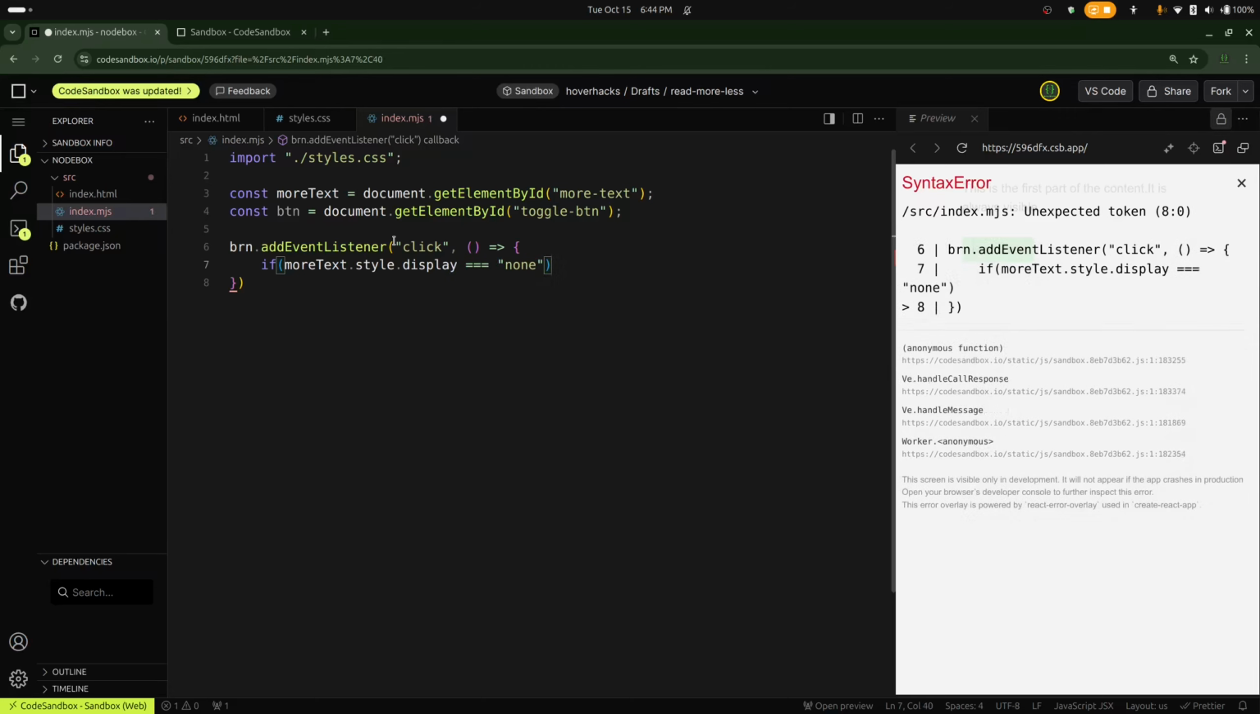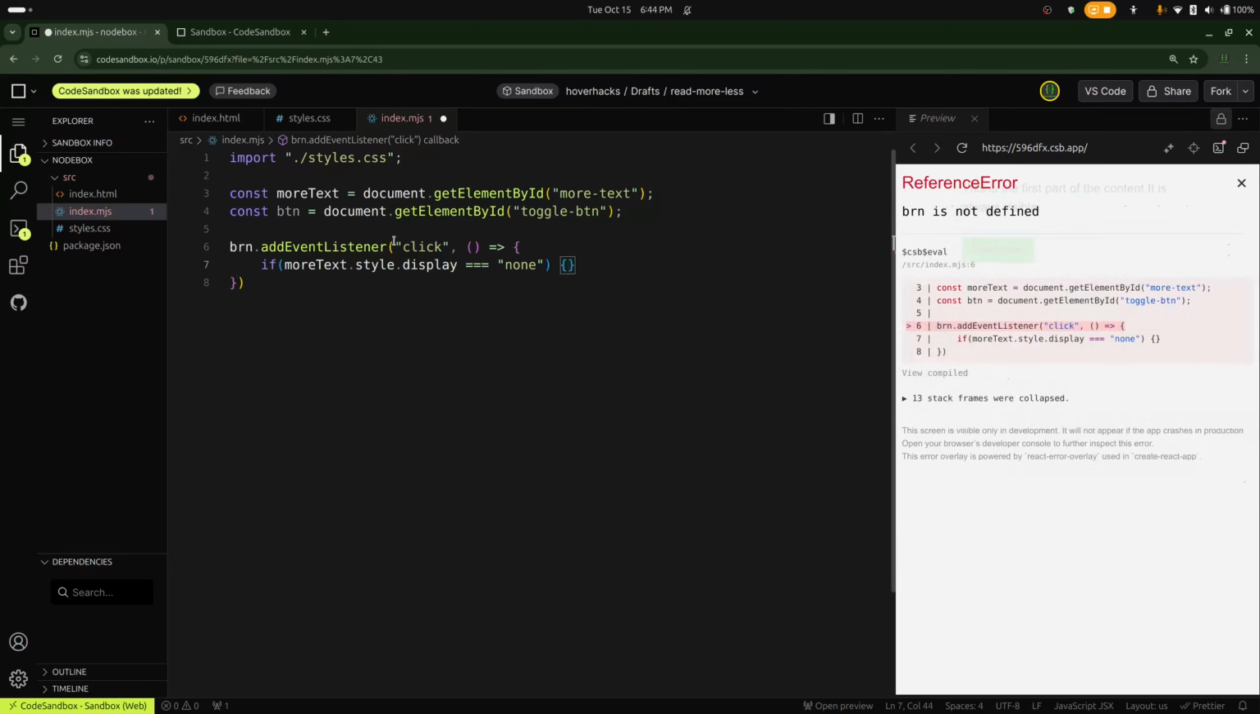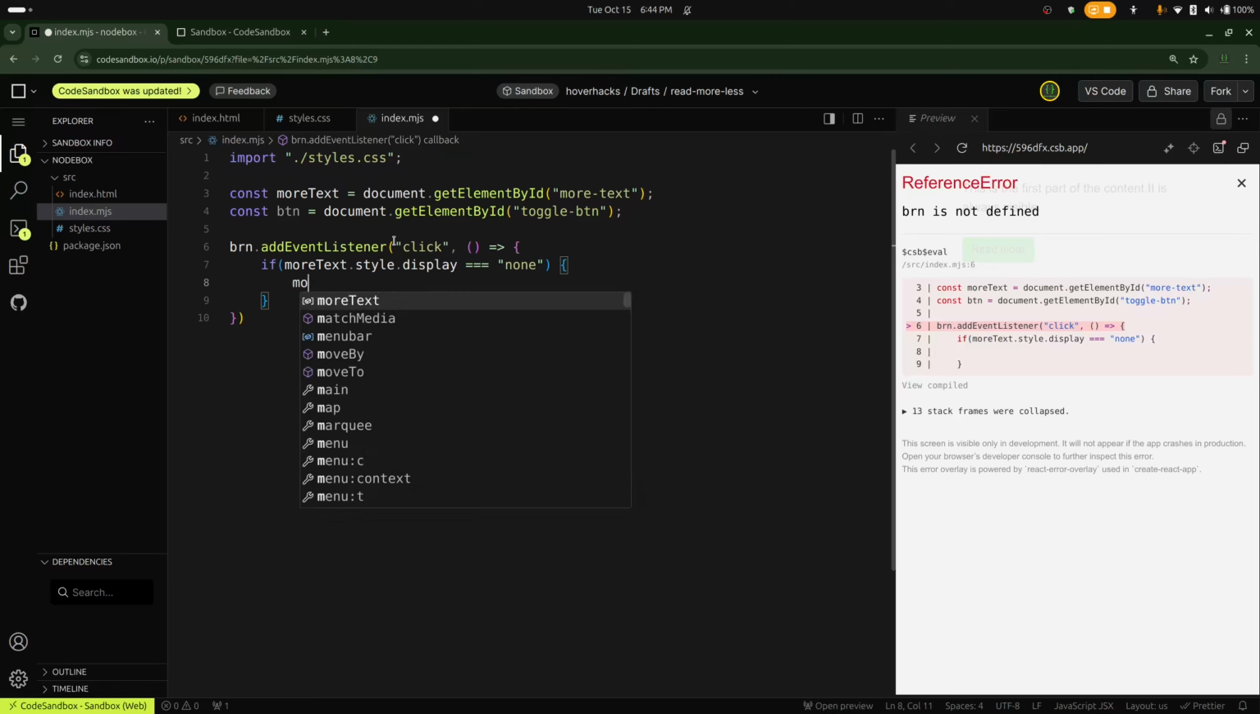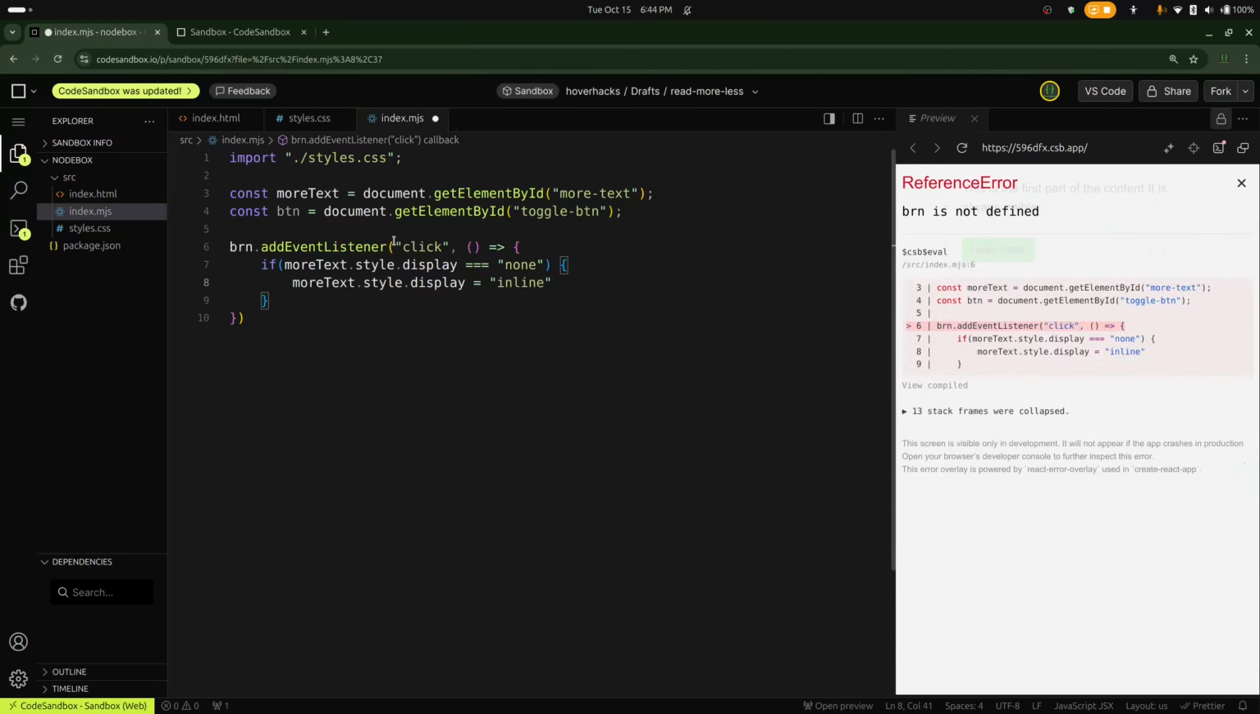So since I had set the default display of the text to none, I'm checking if the more text style is none, then I want to show it and also change the text of the button. Now since it is hidden, means it is set to none, so I'll show it by making it inline. Also change the button text content to read less.